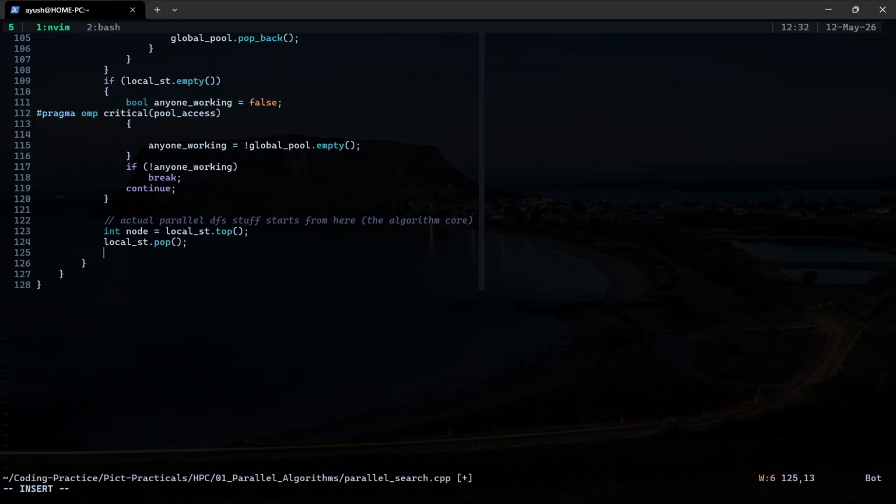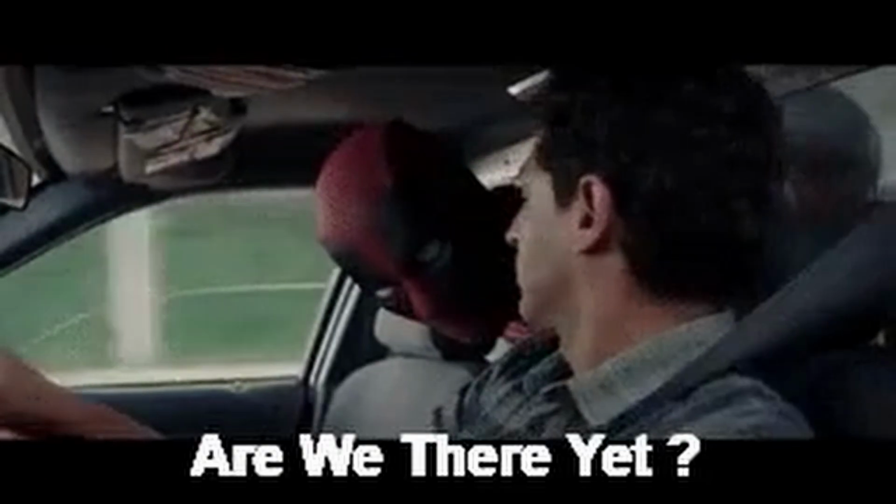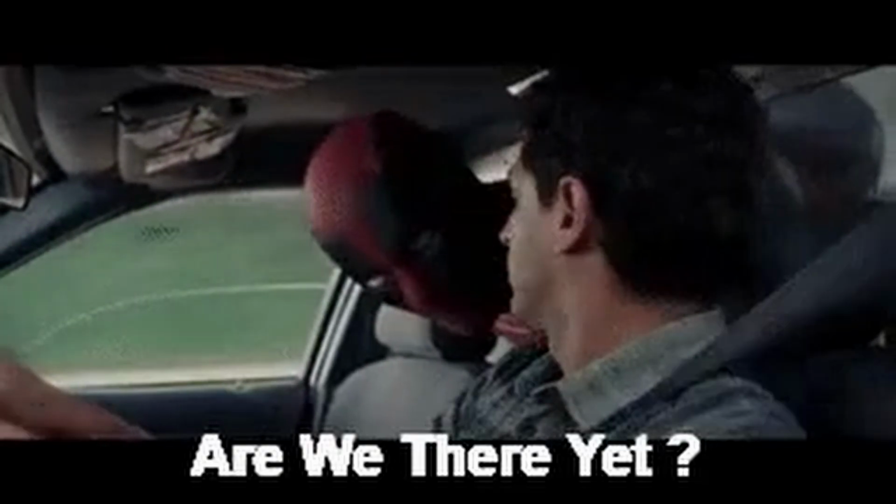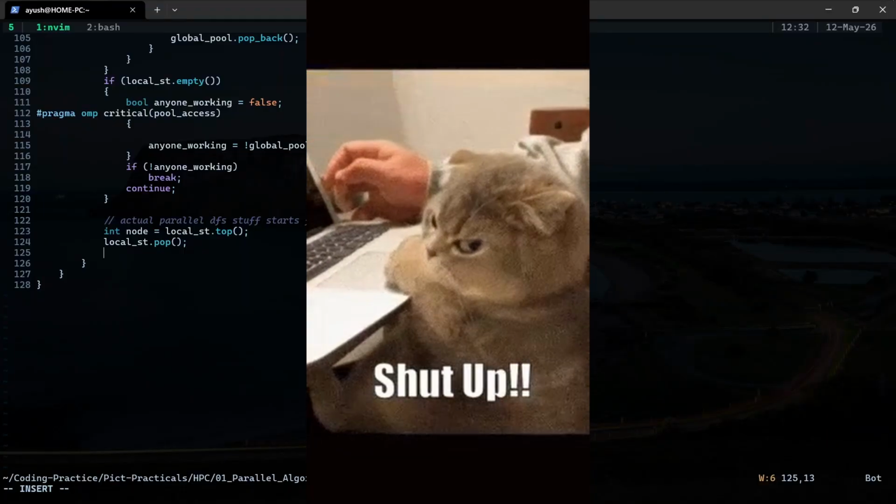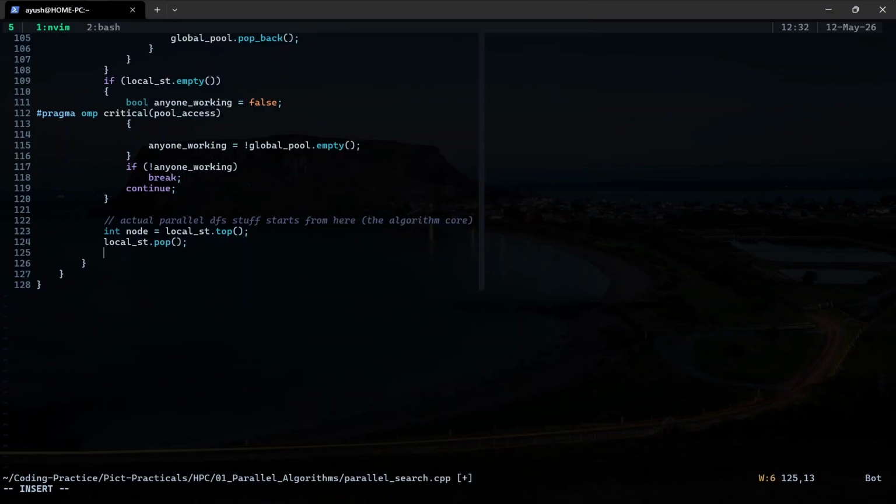This is basically the distributed systems equivalent of are we there yet? No. Are we there yet? No. Are we there? Yes. So we continue spinning until we are.